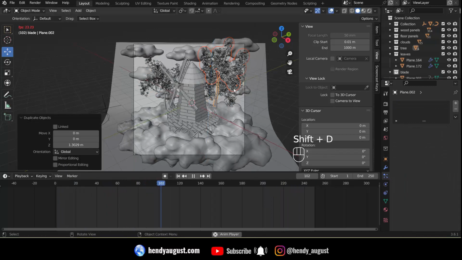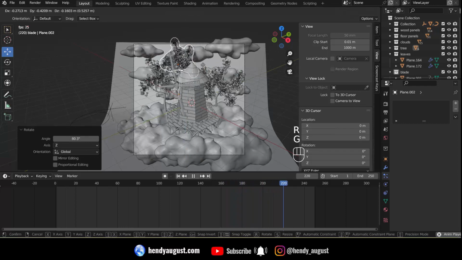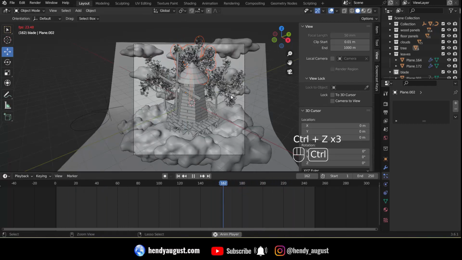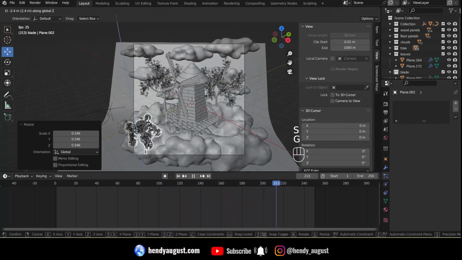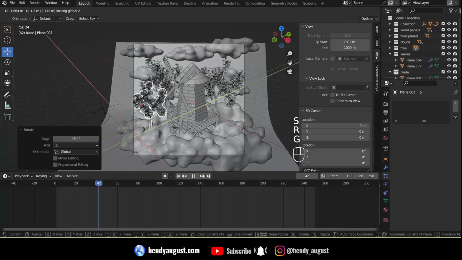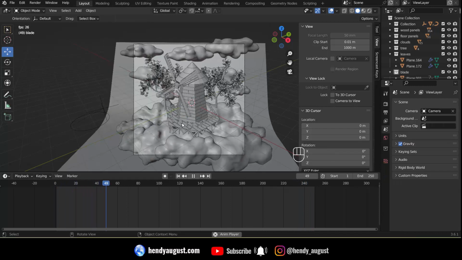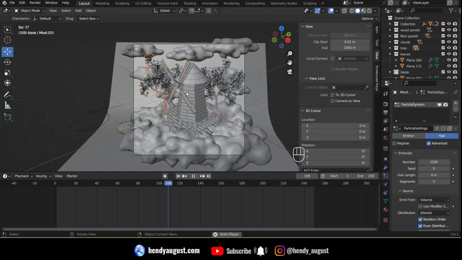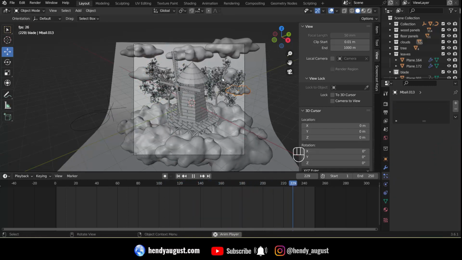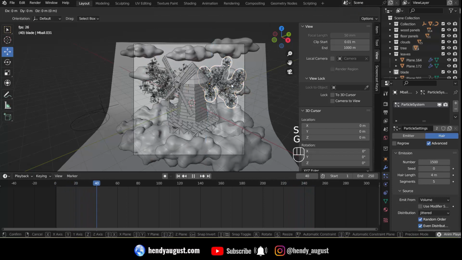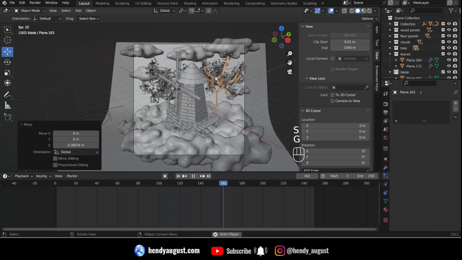What if we add another tree here, maybe right behind our windmill? We are basically doing trial and error, and feel free to experiment with the overall layout, but I'm still looking for a better composition of the scene. Maybe let's make this one a little bit higher. Grab C.